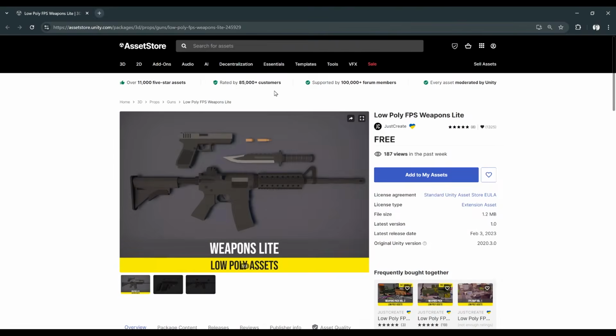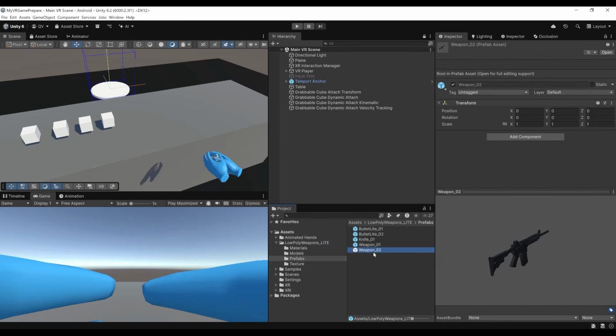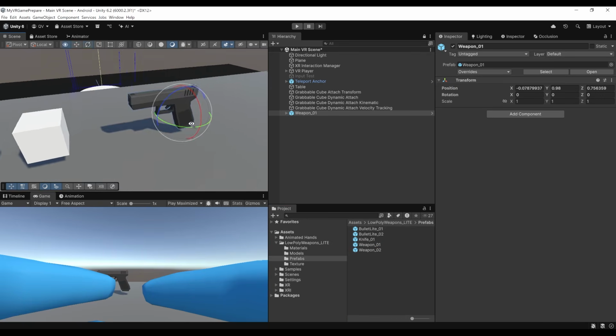For this, we are going to need a certain asset on the Asset Store, which is called the Low Poly FPS Weapon Kit. It's basically a 3D model of a pistol and a machine gun. It's completely free, so you can import it in your project. Once imported, you can go to Low Poly Weapon Kit, Prefab, and you should see the Weapon 01 that we can simply drag over there. Okay, let's move it here.